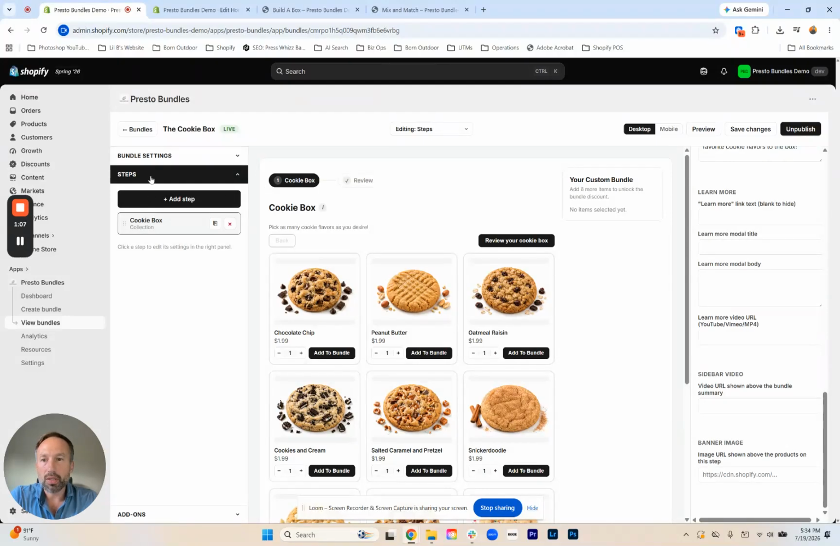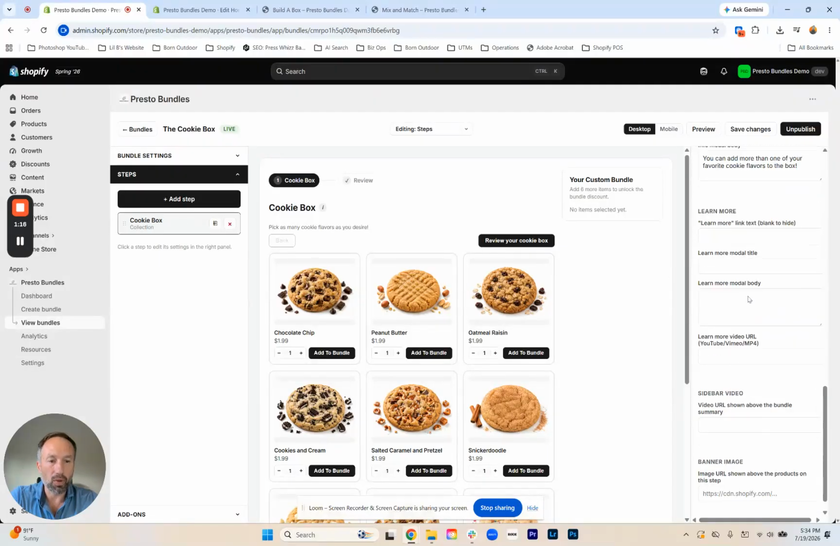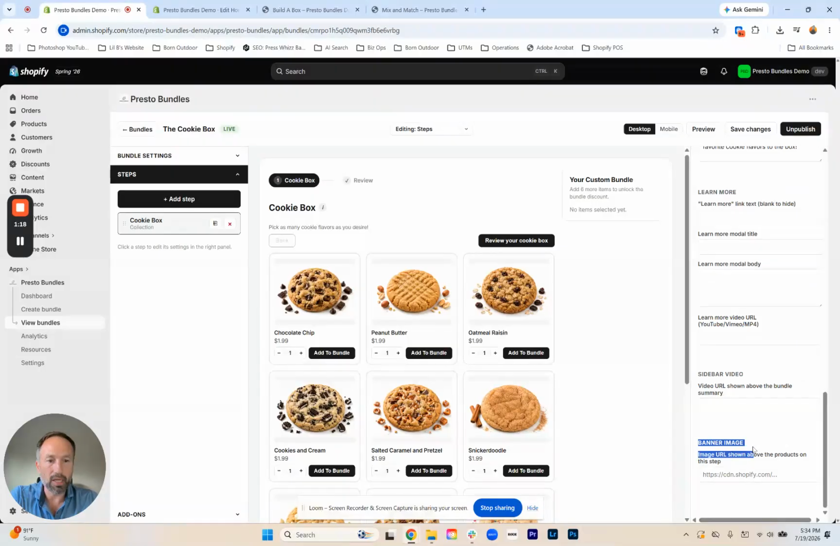So what you saw is I went ahead and clicked on steps over in the left-hand panel. I selected our first step here, which is our cookie box step. And then in the right-hand panel, I scrolled all the way down to the bottom where you see banner image. This is where we're actually going to paste the image URL.